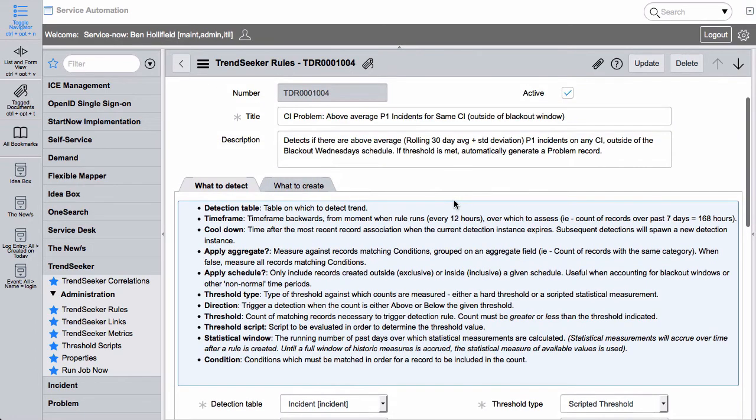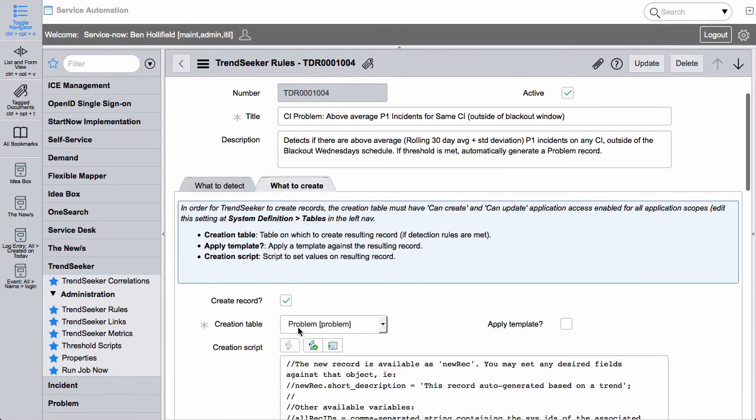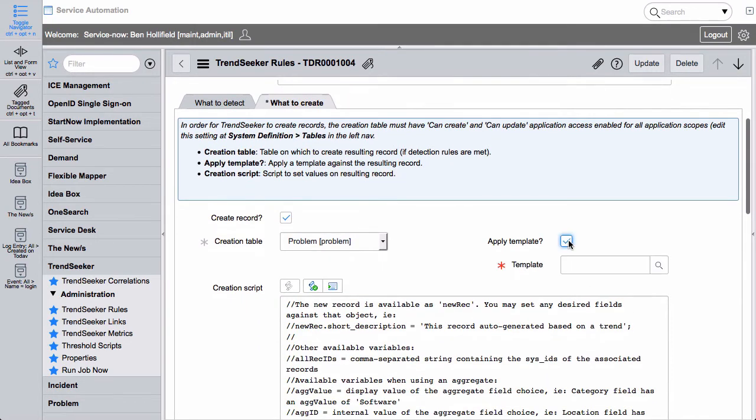And if we reach that threshold, what do we want to do? In this case, we're going to create a problem. You can create any kind of record on any table in the system you want to do. You can apply a template to that record.